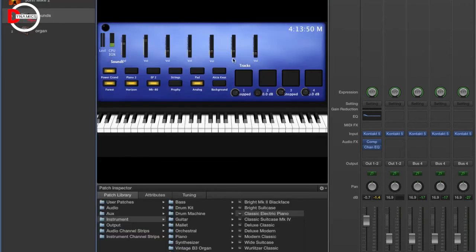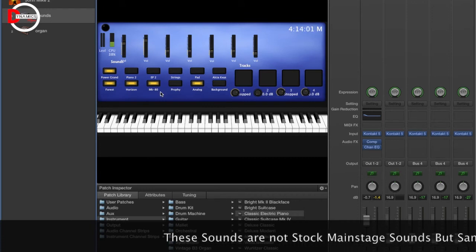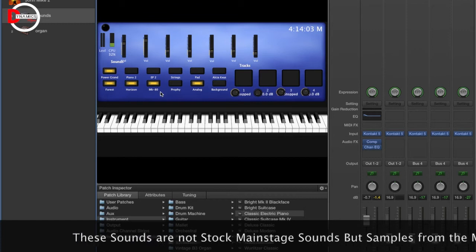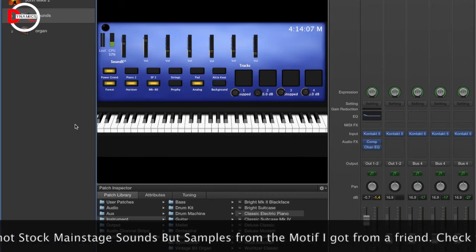We had the Power Grand on one layer. And I have a friend whose name is Junior Lee. He actually sampled some sounds off of the motif, and I was able to get those from him. He sampled several of the sounds.